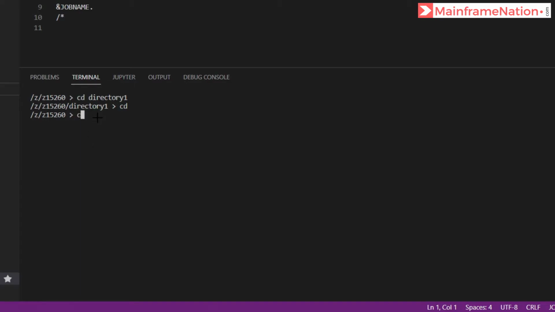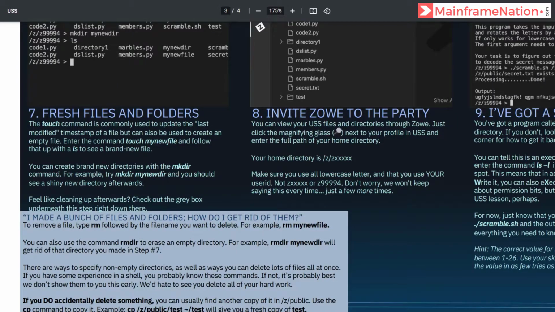We can also go to a directory directly by giving the full path like this. You can see it directly jumped to this directory. To go back, give cd. And now I am in the root folder. Let's go to step 7. Step 7 is asking us to use the touch command to create a new file called mynewfile.